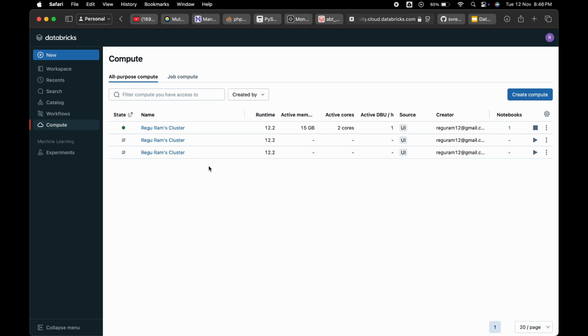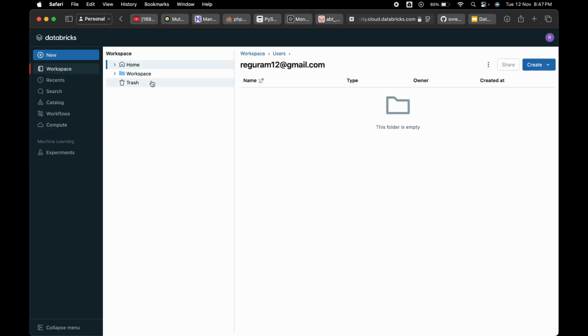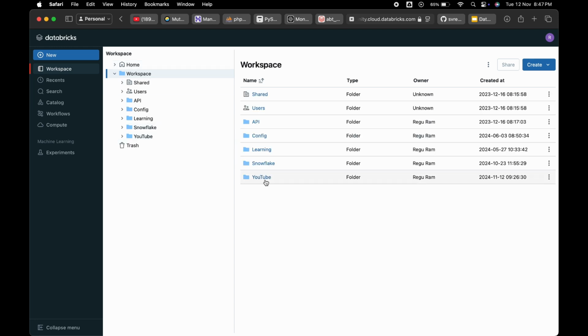For example, I have created multiple clusters. It is still showing, but after some time it will disappear. There will be only one active cluster. If I try to start this old cluster, it won't work because it is permanently disabled. These are the main things that we will be covering in this course. Now let's go with the topics that I have prepared.